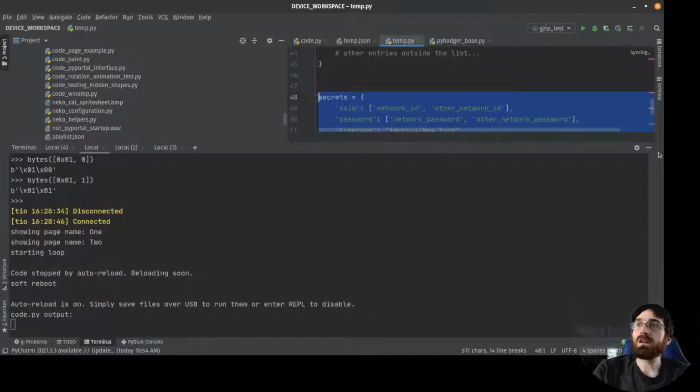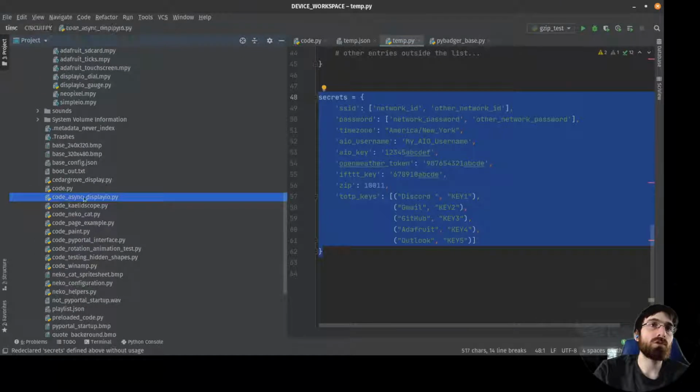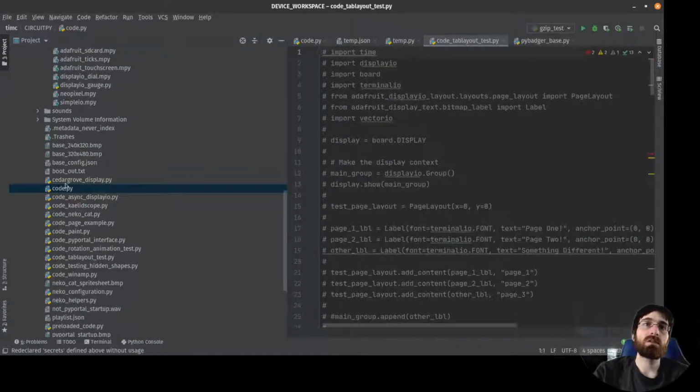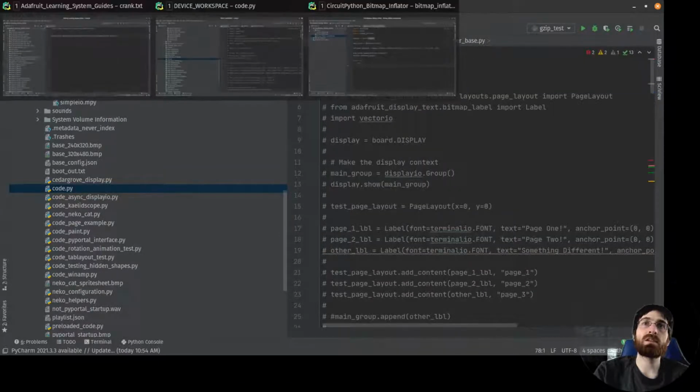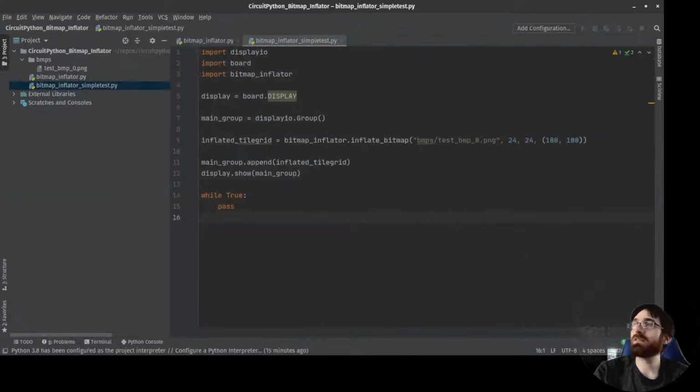So let's copy that over so we can keep it. I'll call this code tab layout test. And then inside of code, we'll just do simple test. Oh my. I just... No. Luckily, that was actually... I replaced everything in there. Okay.